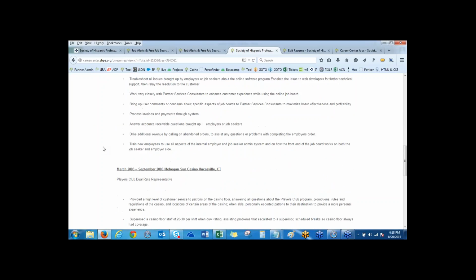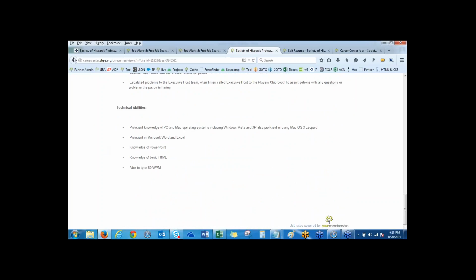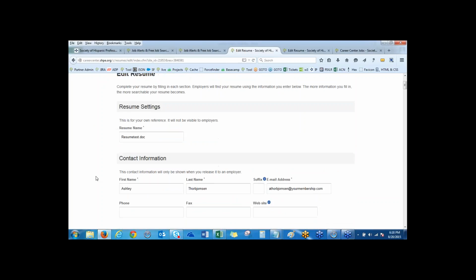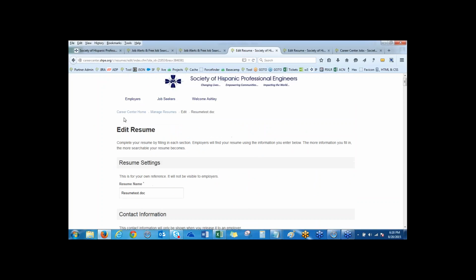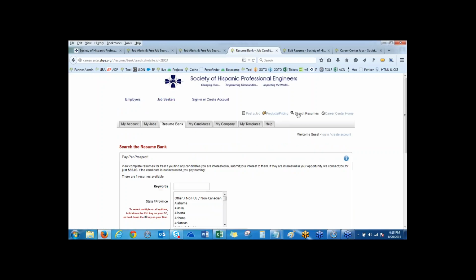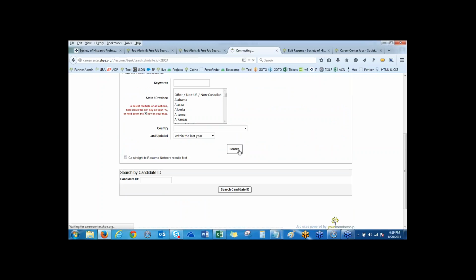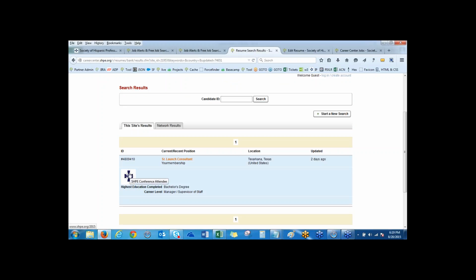If you've uploaded via Word document, it will maintain its formatting as it has here. And then, of course, to edit the information, it's exactly the same as the online builder. All of the information stays exactly that. To give you an idea of what it looks like when an employer searches for your resume and you are a SHPE conference attendee, it will have the logo next to it. And it's just something to help make you stand out and let the employers know that you're going to be there.